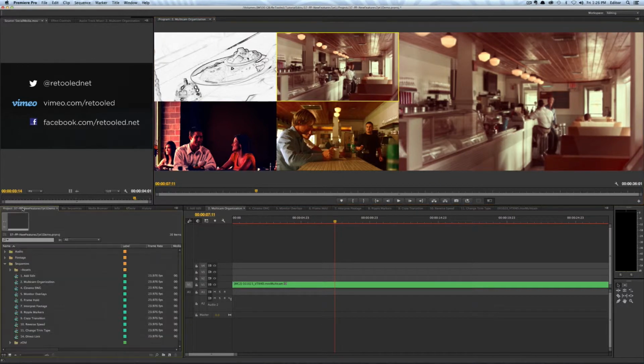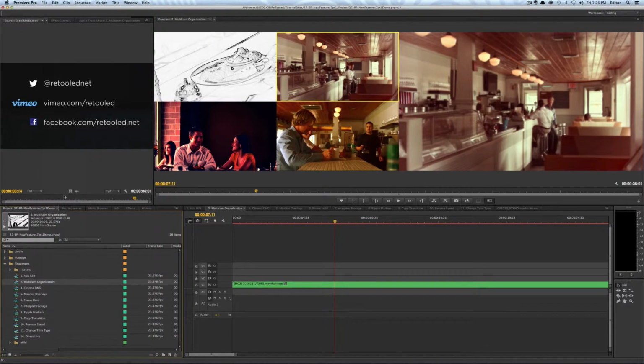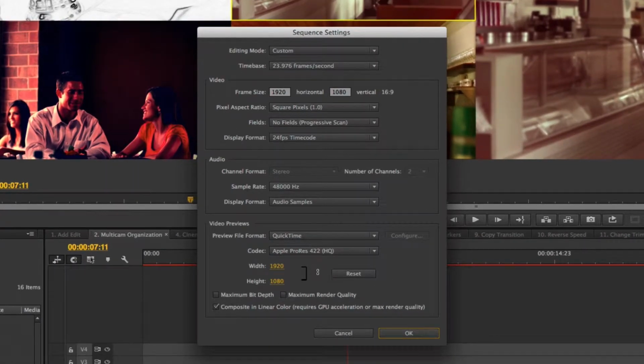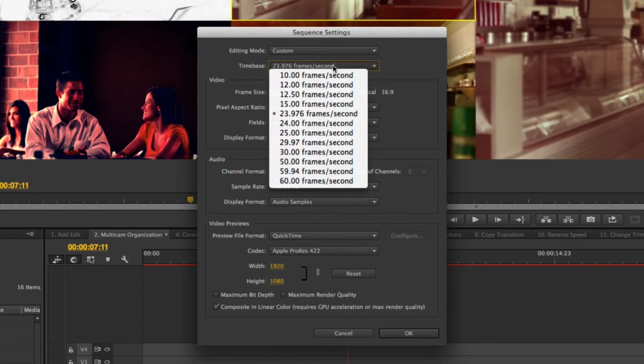Let's move on, and I'll show you another cool feature, which is editable sequence settings. So if I come over here and right click on my multicam sequence here, I can go up to the sequence settings, and even though this is already a created sequence that has media in it, I can change things that include the render codec and even the frame rate.